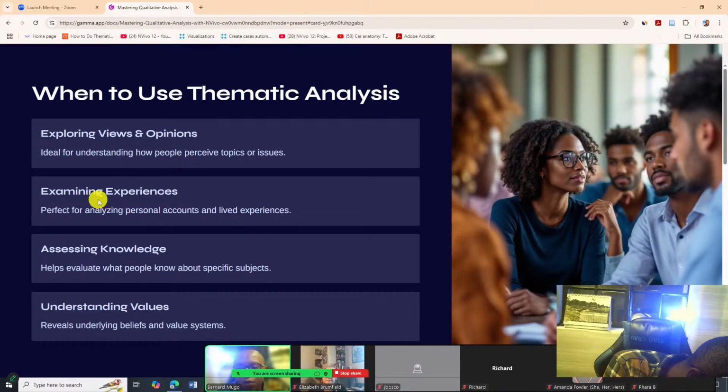We can also use it for examining experiences, which is for analyzing personal accounts or lived experiences. For instance, the lived experiences of breastfeeding mothers who have twins, or the lived experiences of individuals suffering from type 2 diabetes. These are just random examples I'm throwing at you, so you can get an idea of when. And it's not just scientific. There are so many experiences of people with utilizing a given tool. So that's how we can use thematic analysis.